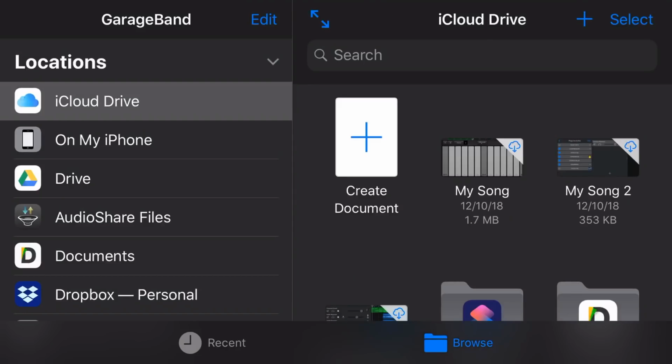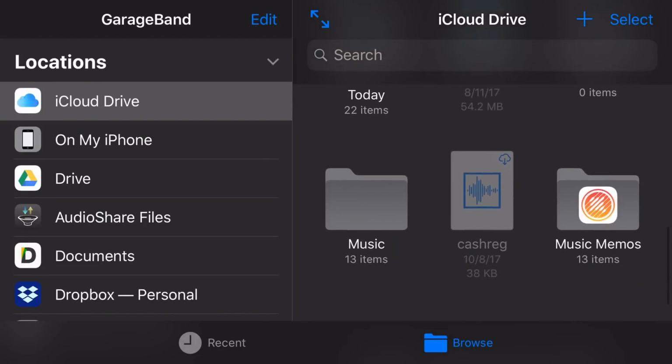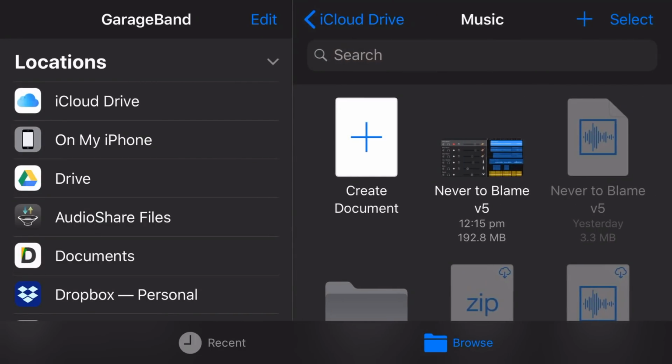To show you how it's done there, if we tap on iCloud Drive now, and we come down to that Music folder that I shared it to, there it is. Never to Blame version 5 is there. So that's a backup copy stored, and that's going to store that on my iCloud Drive, meaning that I can have it shared in the cloud off my device.